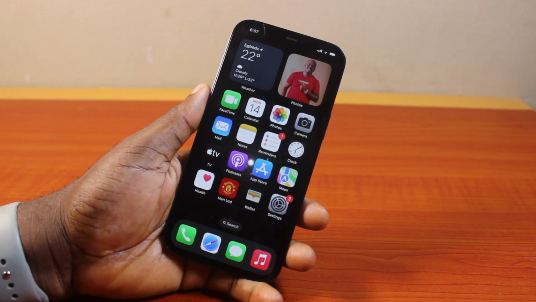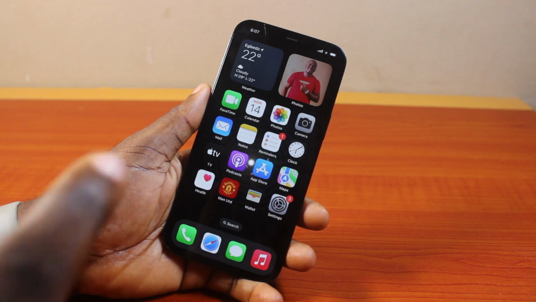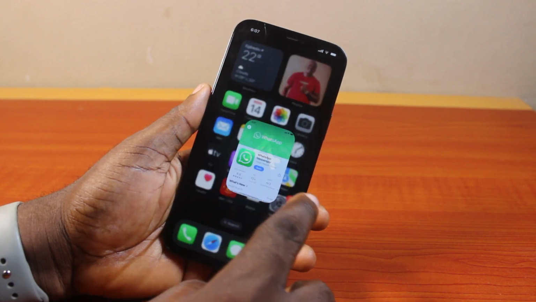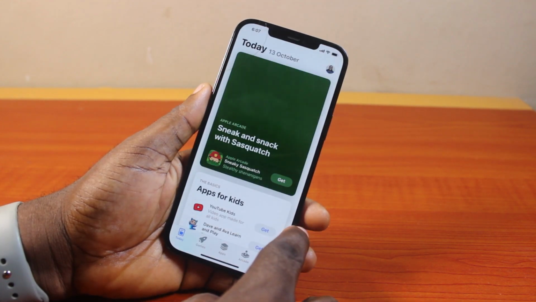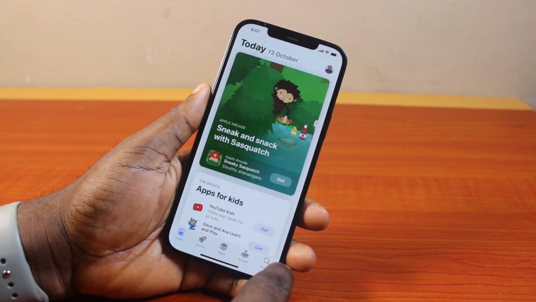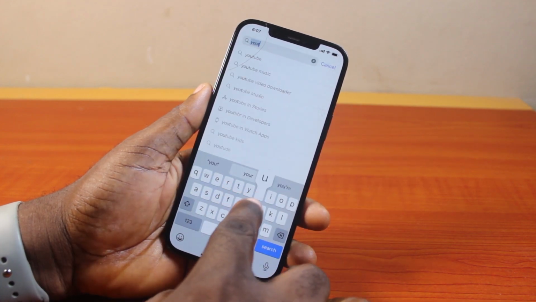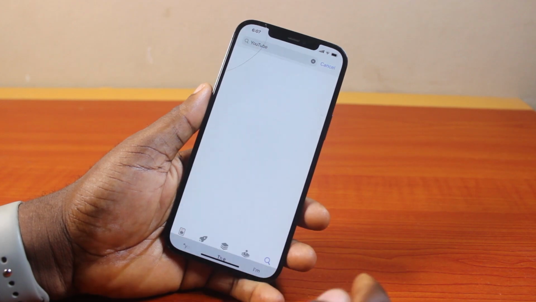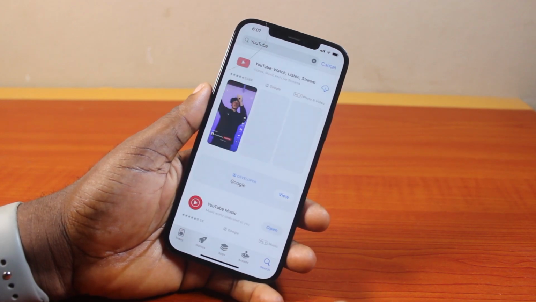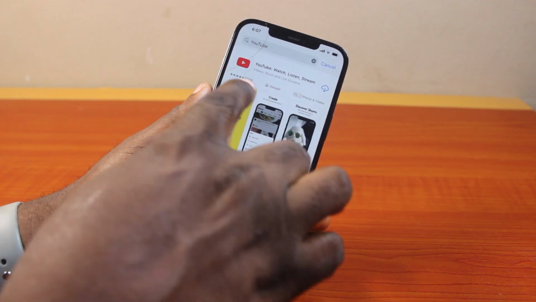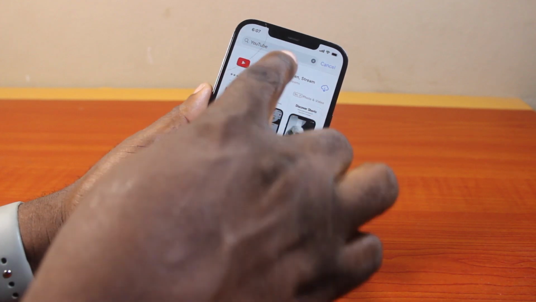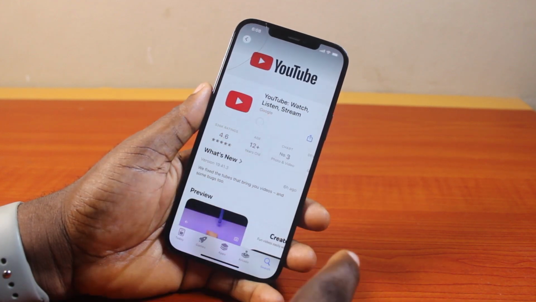Now to install YouTube on iPhone 12, all you just need to do is go ahead and open the App Store. Once you open the App Store, click on the spotlight search at the bottom right, then search for YouTube. Click on the search button. Once you type YouTube and hang on for the search result, then here you're going to see YouTube as the first application. Then go ahead and click on get button.